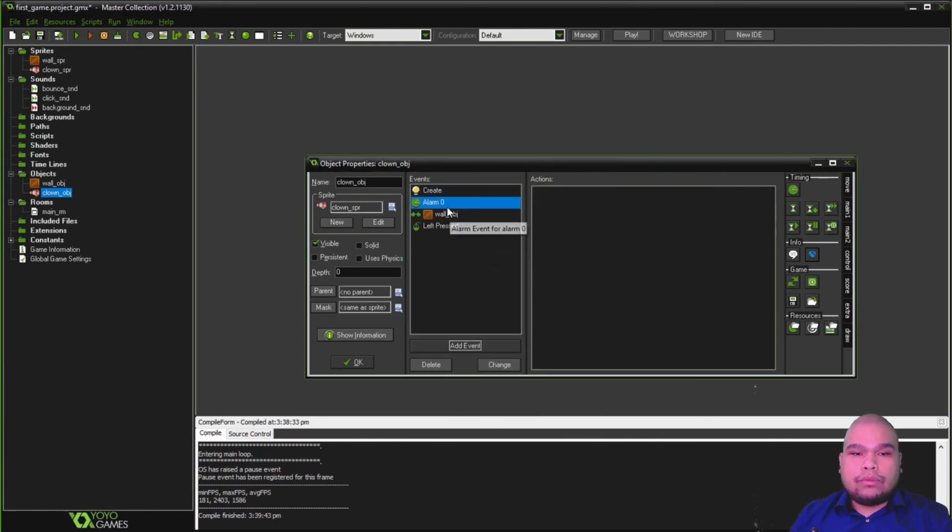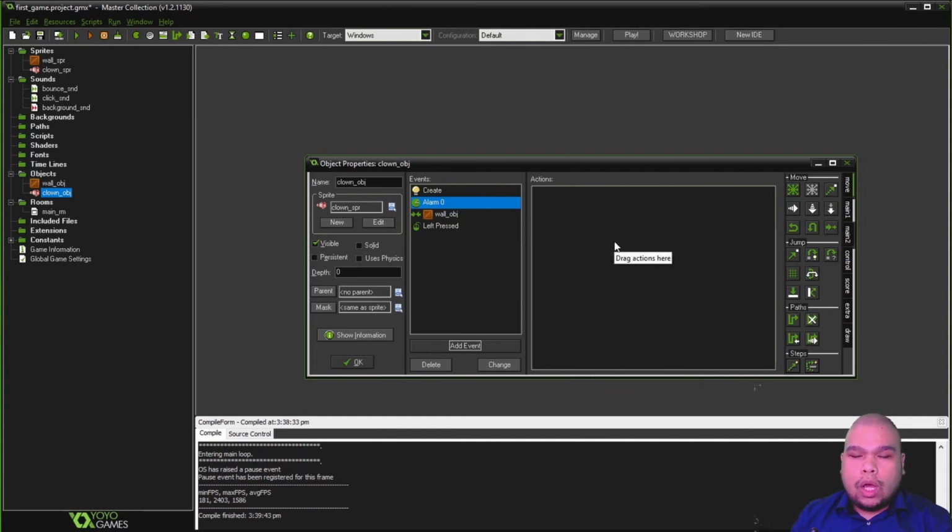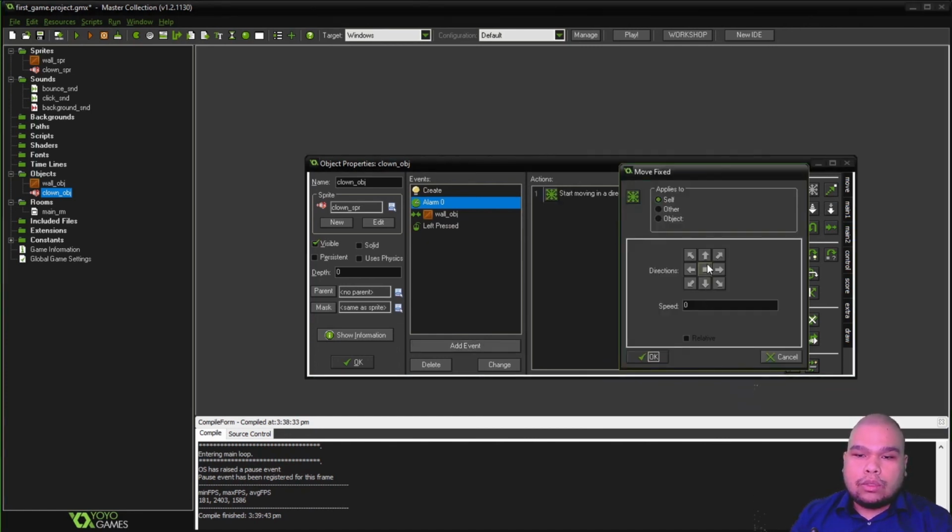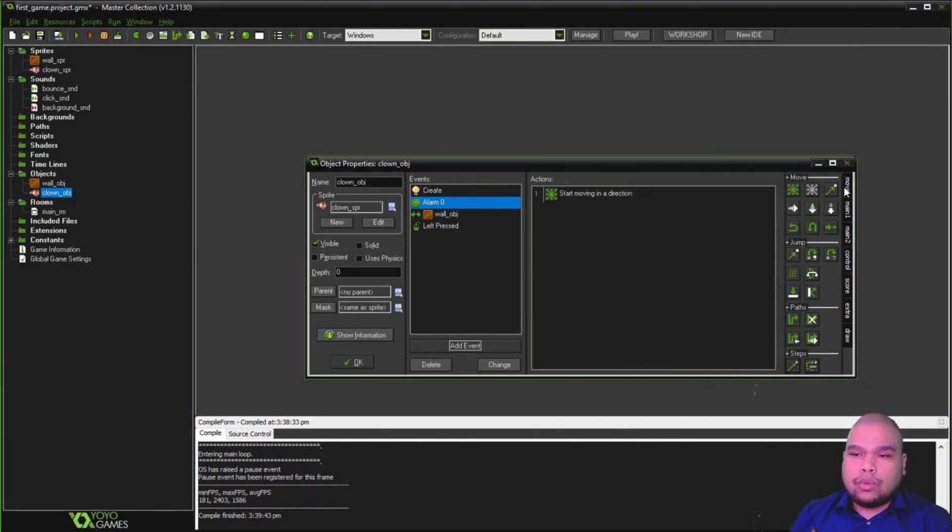Now, in this alarm, what will be the actions that we'll be adding? We'll be changing the direction of your clown every 2 seconds, without hitting the wall. So to do that, we'll be adding your move fixed. Okay, so we'll be defining the 8 directions that the clown can use. We'll leave its speed at 0, but we'll be selecting this relative box. Then we'll click OK.